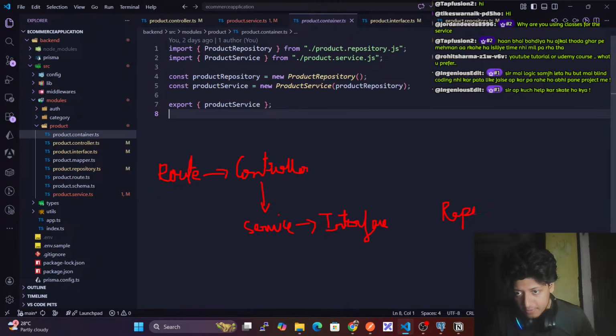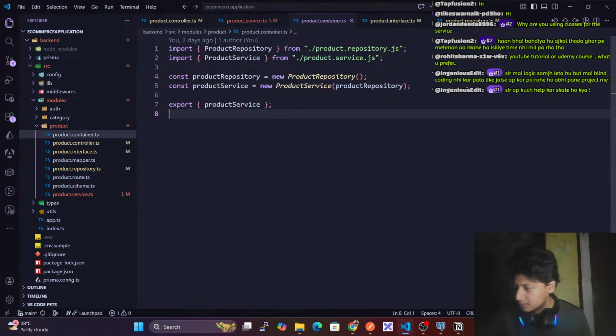This repository, okay, it's communicating with the interface. So here we can see that service is not directly communicating with the repositories, it is communicating with the interface. So for this architecture we have to use classes.